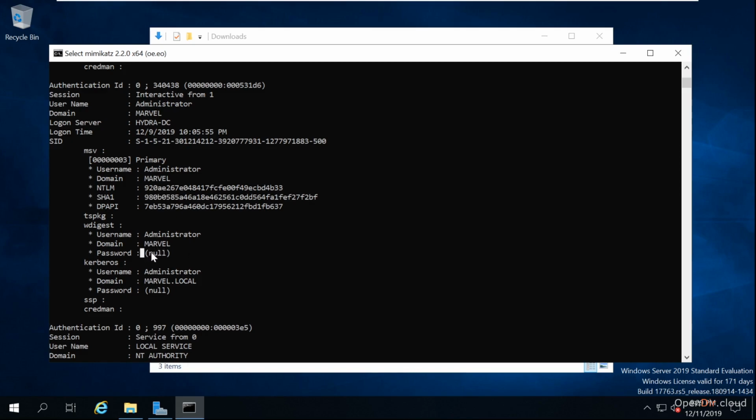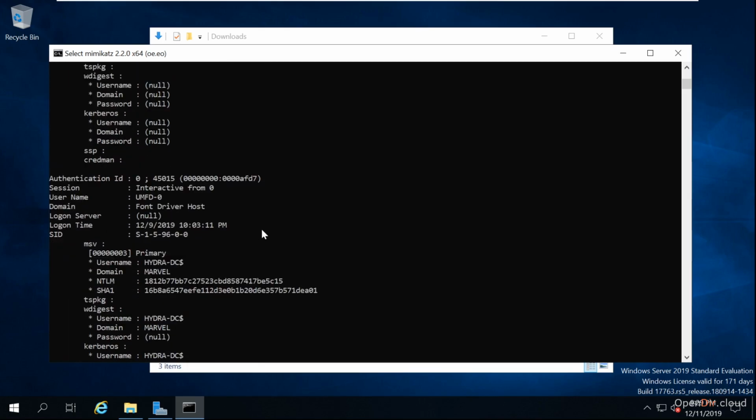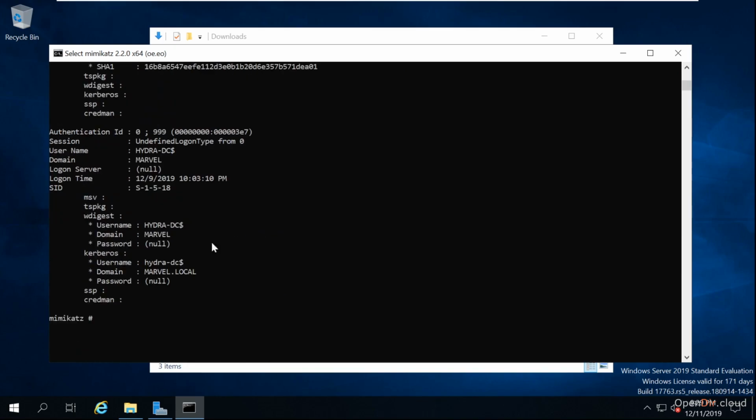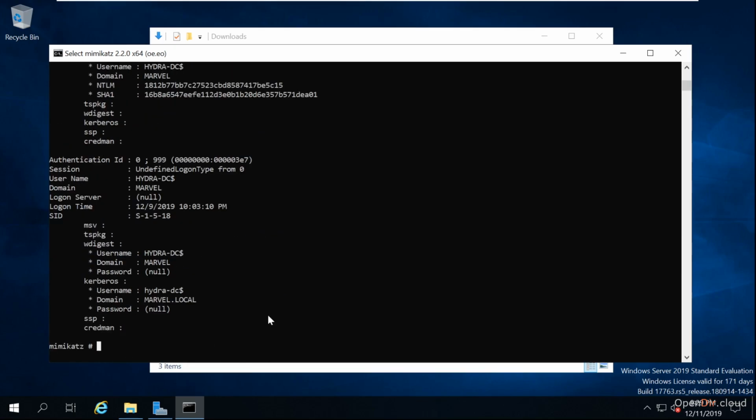We go in there, we wait, we find the clear text password, and then we're good to go. So this is a really, really useful tool that we can use here, or a command that we can use.